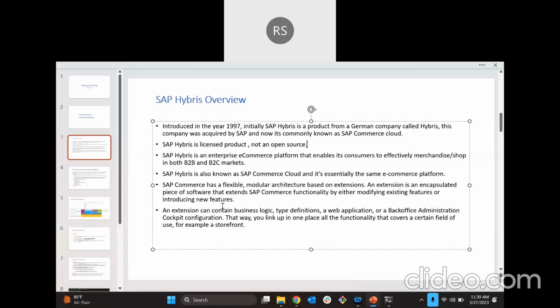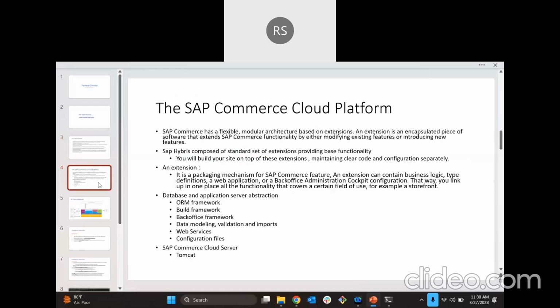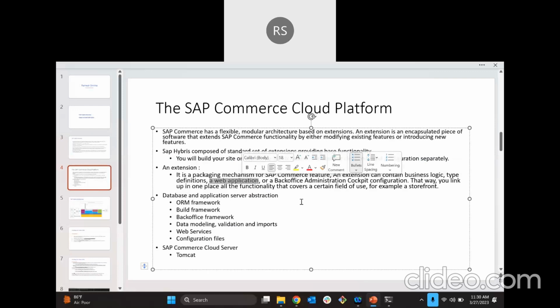This is about Hybris, if you talk about it technically. SAP Hybris is a packaging mechanism for SAP Commerce features. An extension contains the business logic, type definitions, and it's like a web application. Not just the business logic, it can also have the web application.